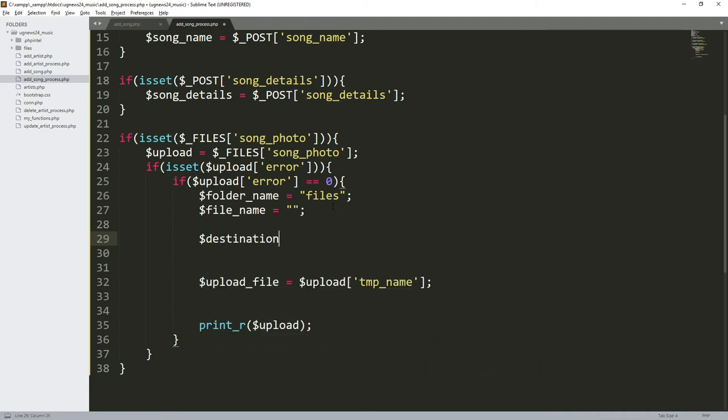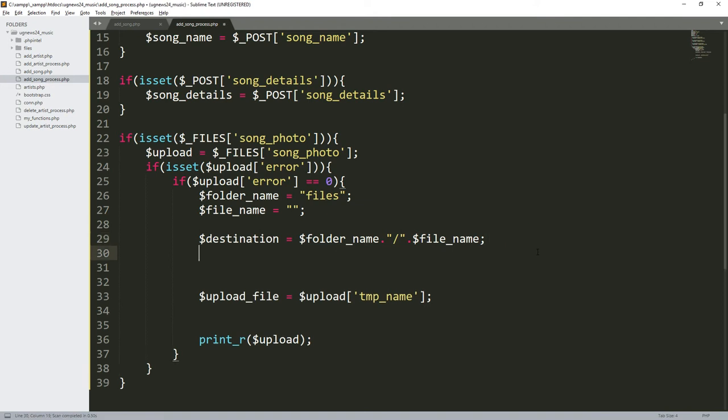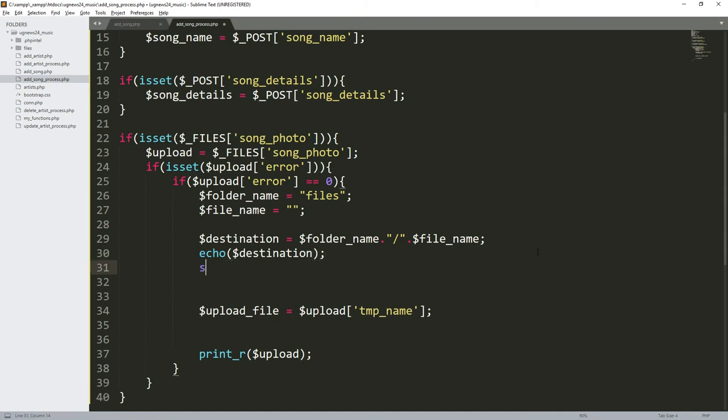A file. Okay, so of course, destination will be a combination of a folder that I'm going to upload in, and then stroke, and then the file name. That will form for us a destination. Okay, so at this moment let me echo this and die.